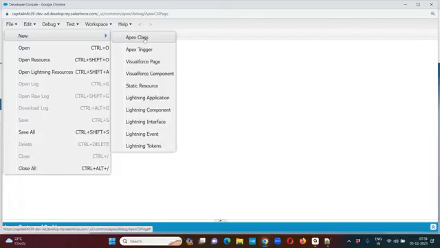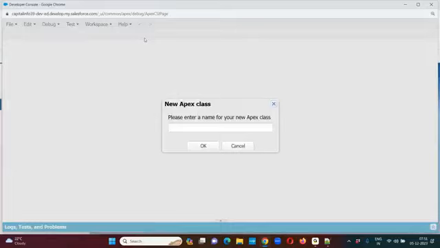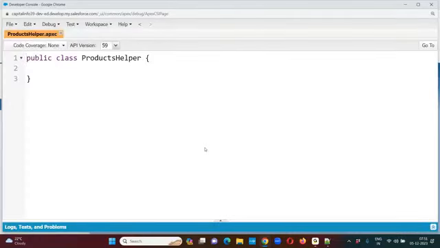Now it provides a small dialog box. In that dialog box, you will get a small text box. Now specify the Apex class name. With what name do you want to create the Apex class? I'm giving the class name as products helper. Click on the OK button. Now the class syntax will be prepared automatically. So now the public class ProductsHelper. The class syntax has been given by Salesforce automatically by default.